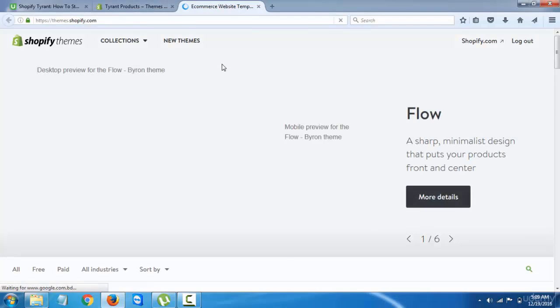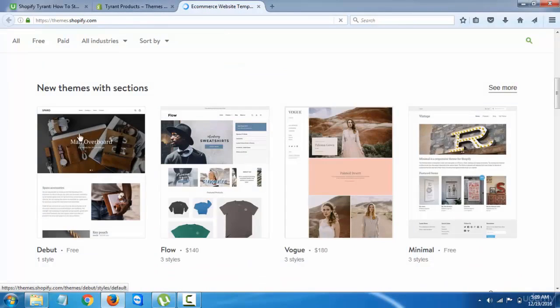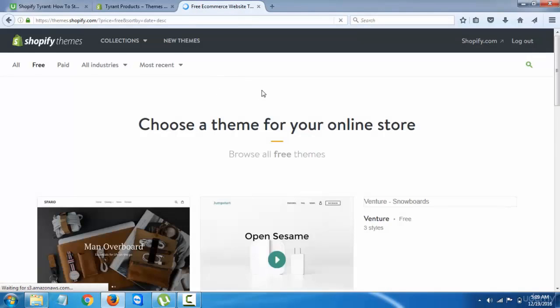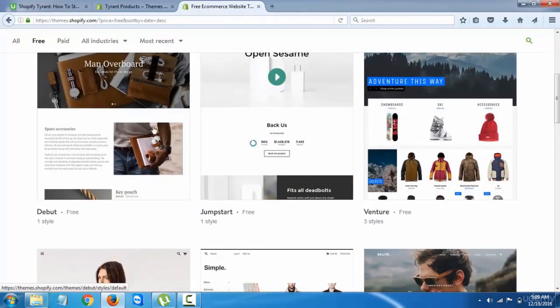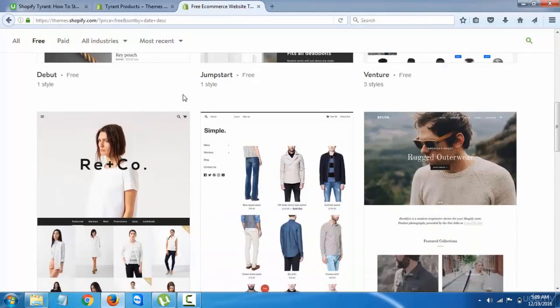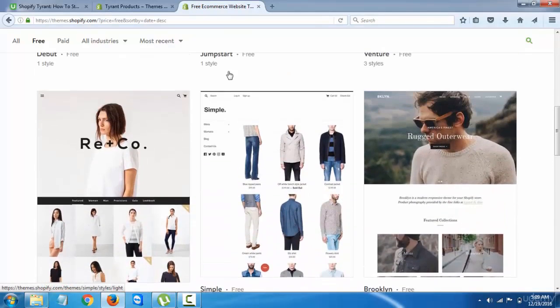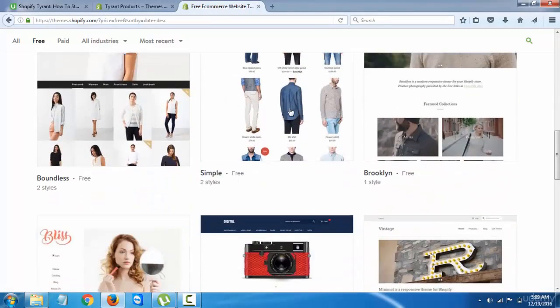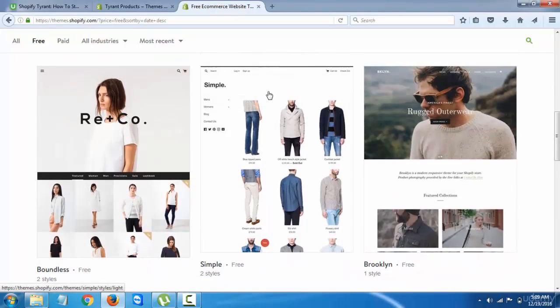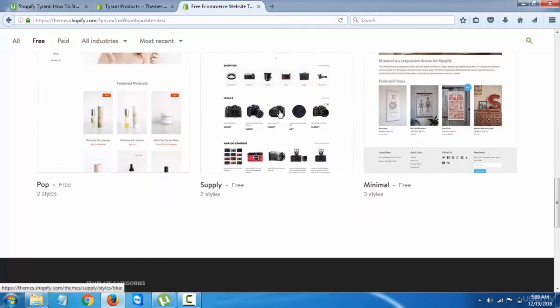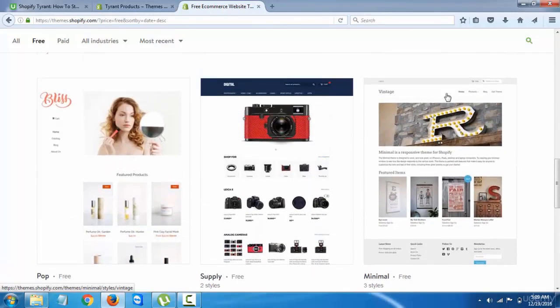All right, you can see the themes here, the free and paid ones. Just click on free, and you'll be able to see all the themes that are available. There are a lot of themes actually, but the theme I personally like is the simple theme, which is a really minimal theme. And of course the minimal theme itself, this is one of my personal favorites.